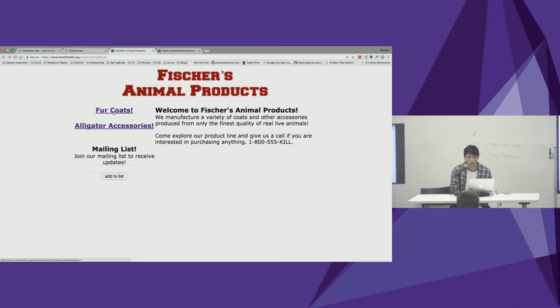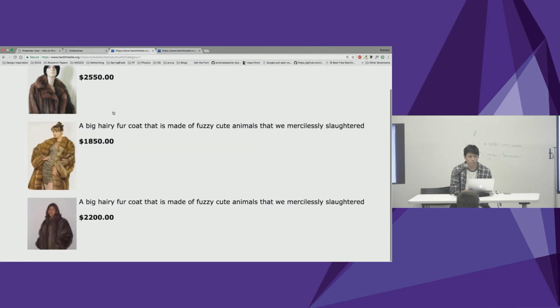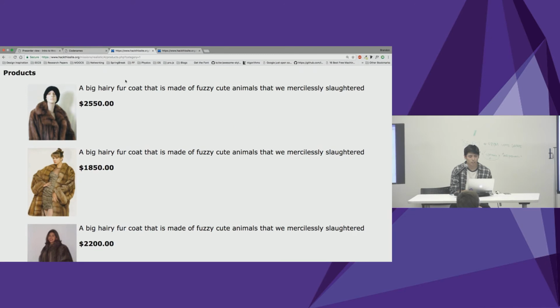We could browse the other animal products. One is fur coats. One thing you need to notice is that right here you have a category, which corresponds to some sort of value in their table, and it seems to be an integer. So my first instinct would be to put something that's not an integer in there and see how it reacts. I'm just going to put blah.